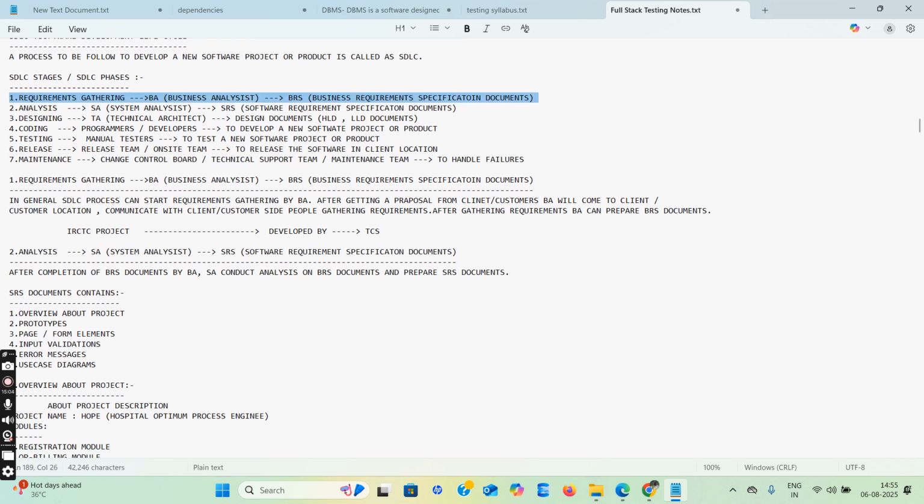Okay, see this one. There are 7 phases, 7 stages, in the SDLC life cycle. The first one is requirements gathering, then analysis, designing, coding, testing, release, and maintenance. These 7 are called SDLC stages.